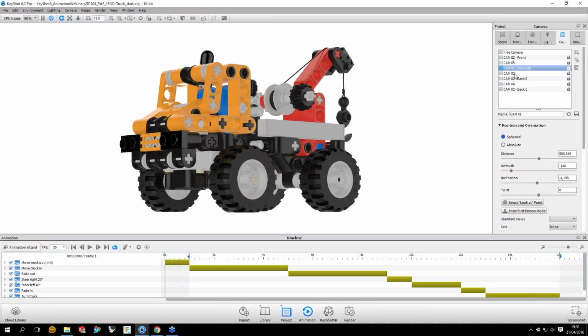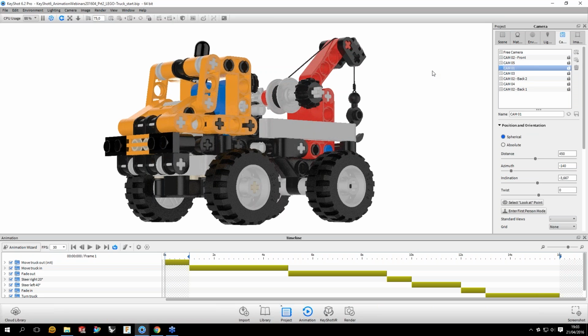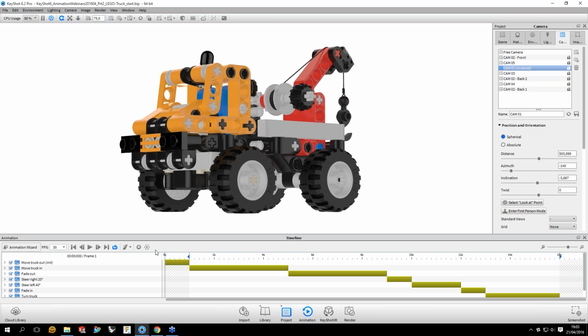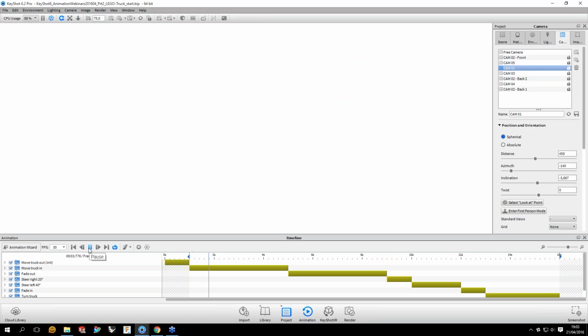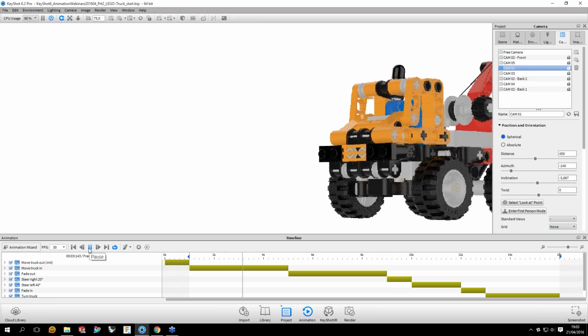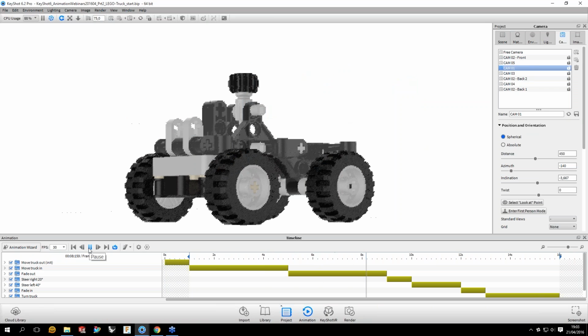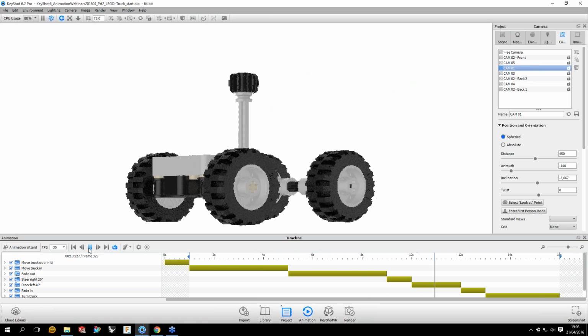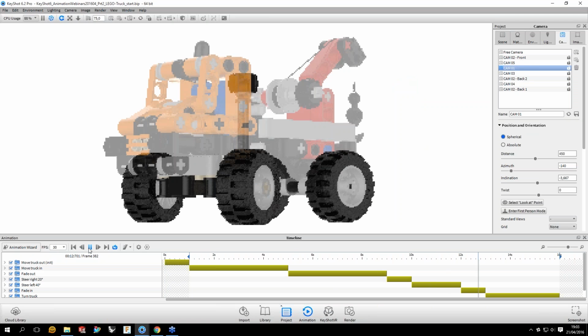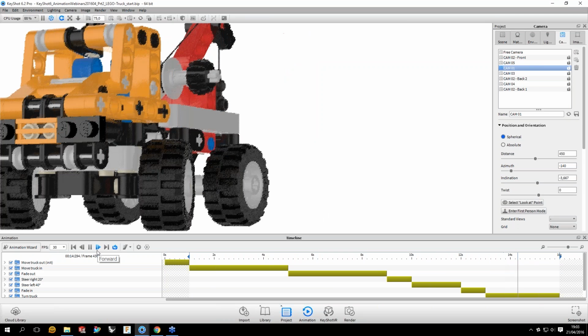I will enter performance mode just to speed up my rendering, and I will hide my ground plane. Maybe I can still show my ground plane. So let me play this one back. This is what we did last week.